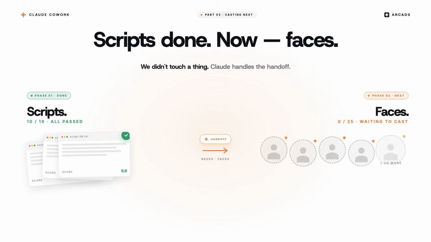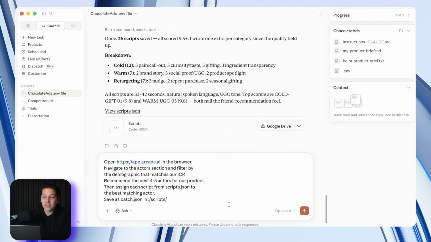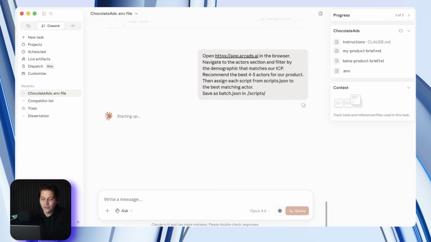Now Claude needs faces. This is actually the fun part. So what you're going to do is grab prompt 3, and this prompt lets Claude open Arc Ads on its own and start browsing through all of the actors.